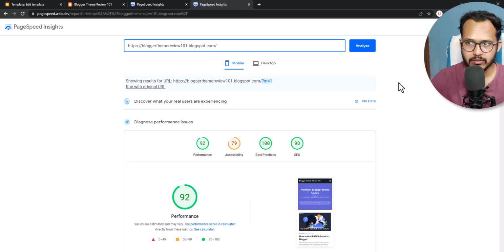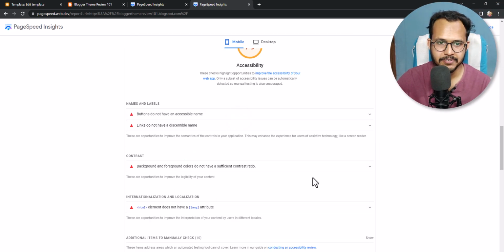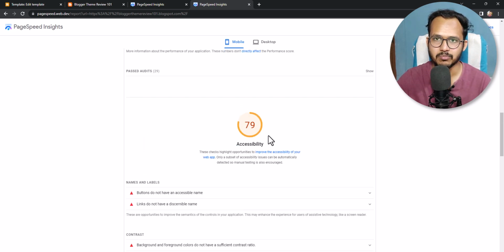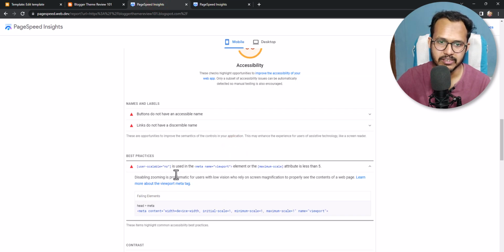Alright, now scroll down and let's go to the accessibility settings here. As you can see, that error is now gone, and the accessibility score has jumped to 79, but earlier it was 68 and it was showing this error, user-scalable=no. So you have to fix this meta viewport tag.